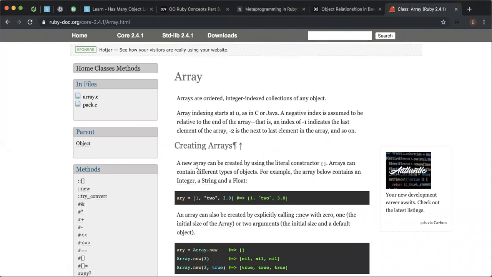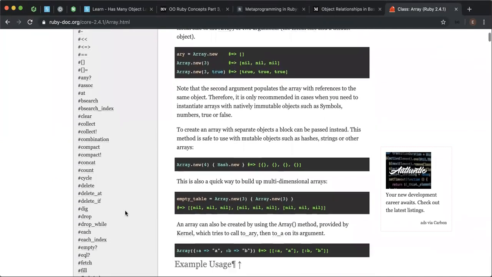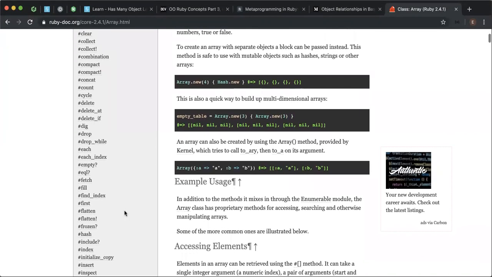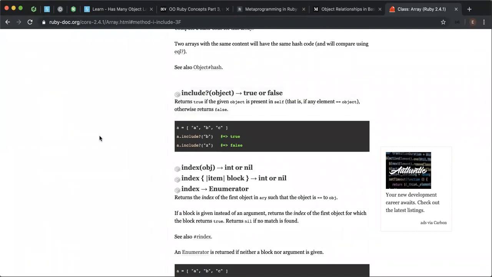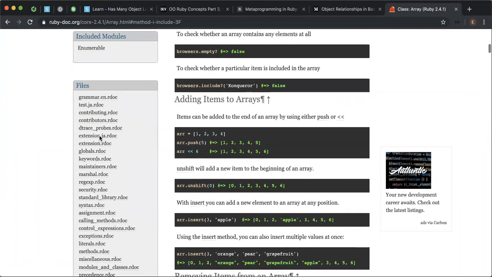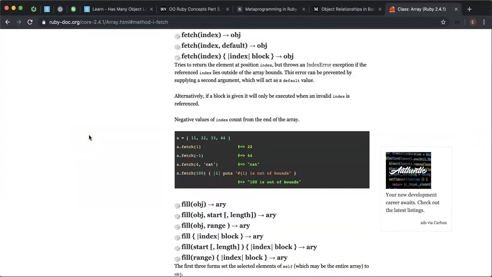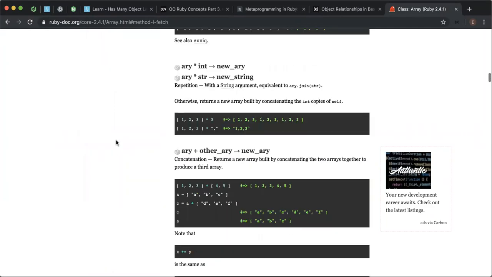All right, so on the left is all the methods that you can use on arrays. Which one could help us get all... Include returns true or false? No, that's not what we want. I've never used fetch before, but that sounds like something. Let's look at it. It returns the element at position index, but raises an exception. So that's not necessarily what we need.